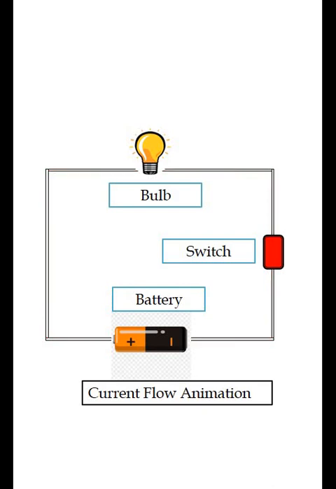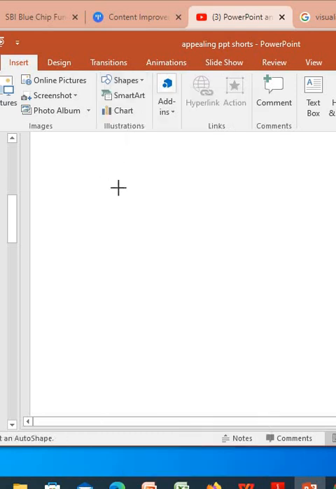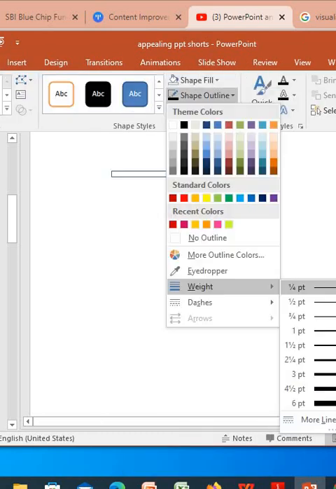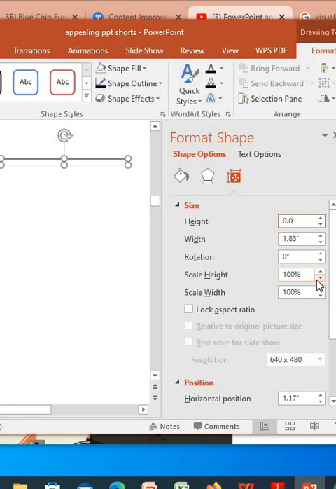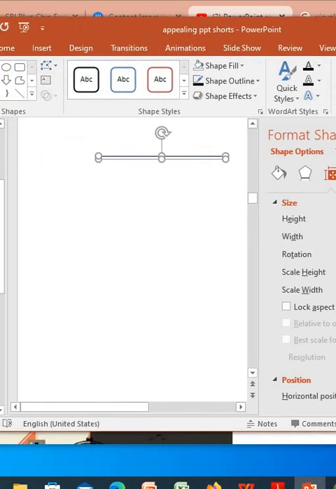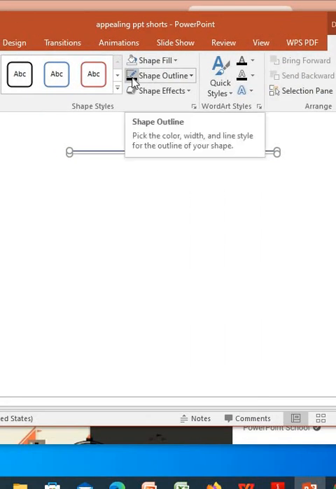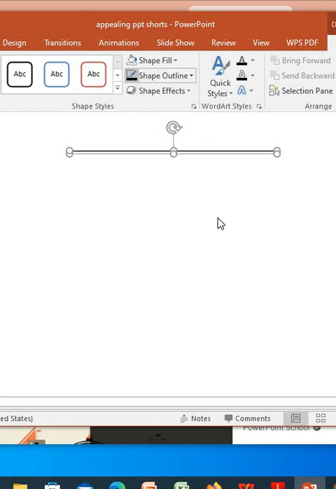This animation shows the current flow in a circuit. Let's learn about it. Insert a rectangle, no fill, make the outline length 1/4 point, go to format shape, set the size to 0.4, width to 3, shape outline set to black.